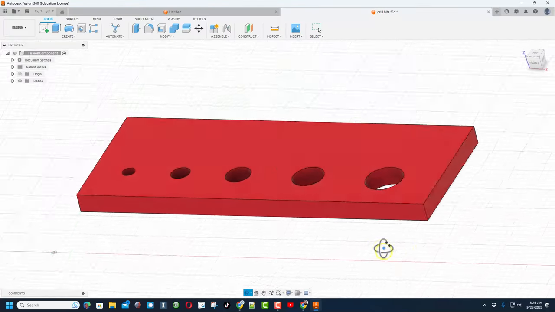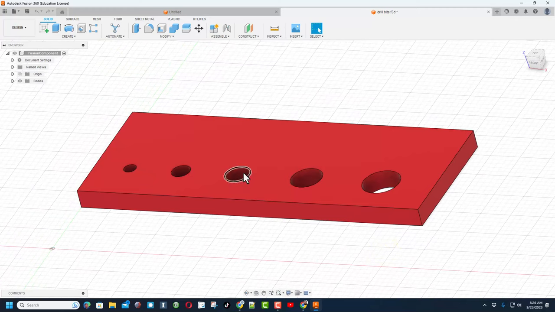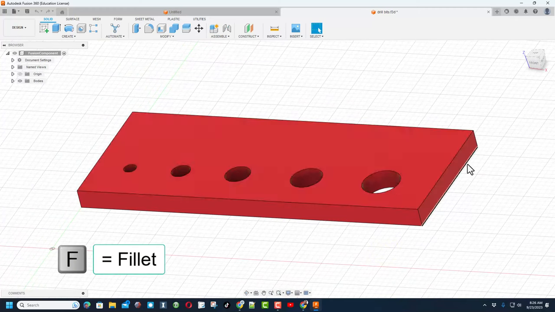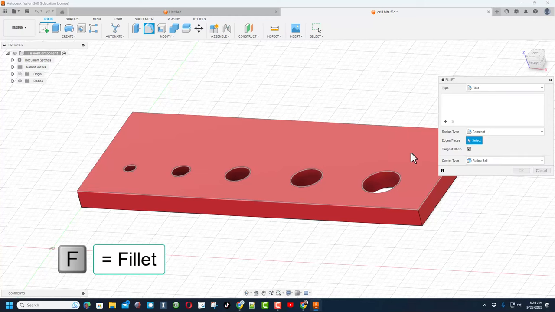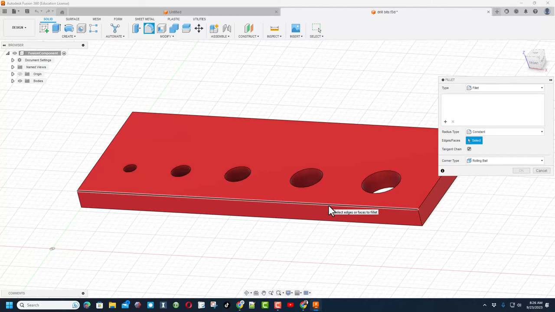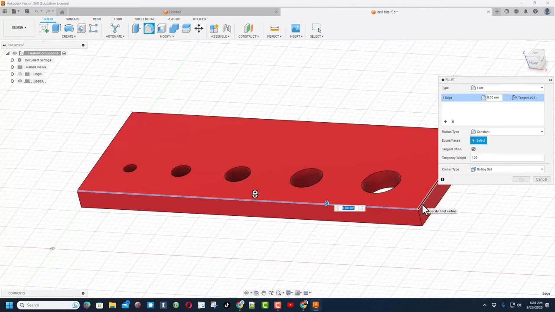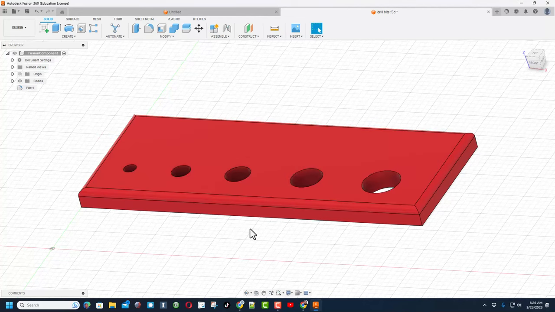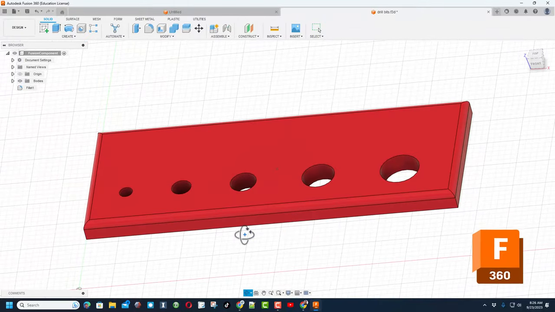So let me show you what I've learned. The first thing we want to do is we want to round these holes. Friends, we're going to do that with the letter F. It is called the fillet tool. Now it's asking where I want to do fillets. I'm going to first do it here, and here, and here, and here, and I'm going to do 1 and press enter. Check out how sweet that turned out.